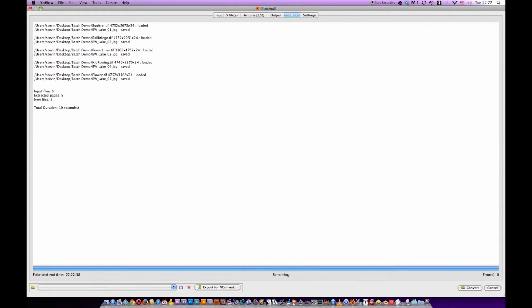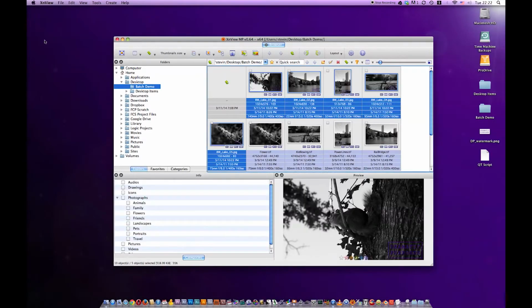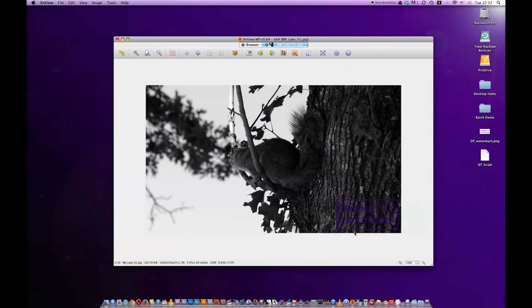And there we go. I can now close this window and notice that all of my photos have appeared in the original folder. There they are, BW_Lake01 through 5. You can see that they're JPEG files, that they're within that 1024 by 768. And if I open up the preview, there's my watermark. And there you have it.